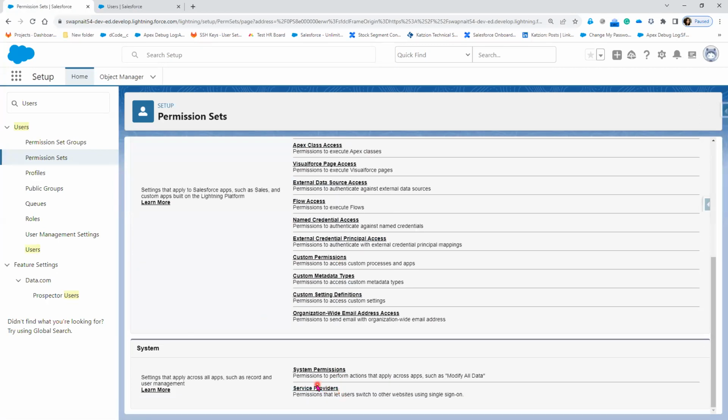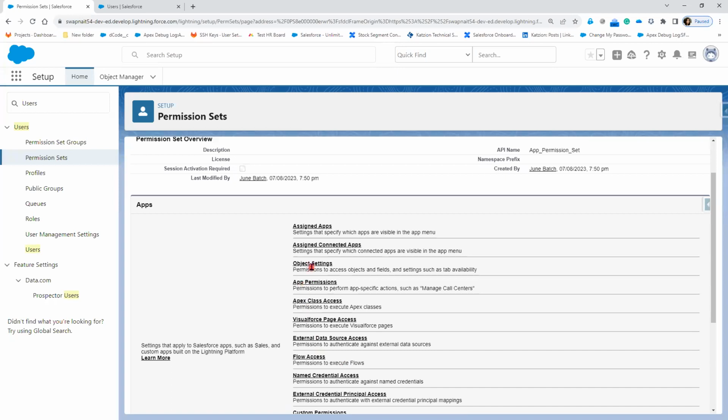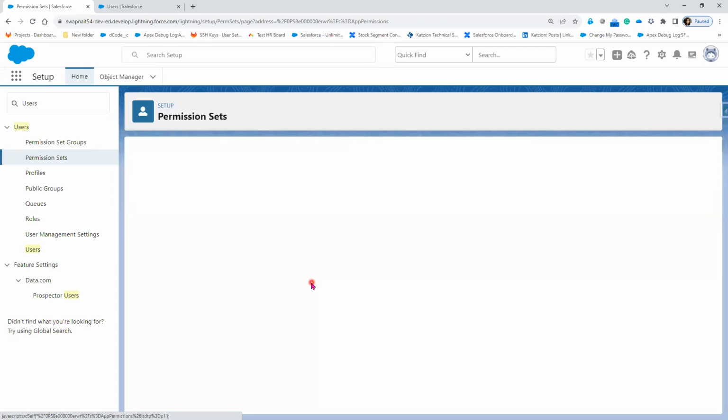So all these accesses will be available. In case you want admin or general user permissions, then you can go to the system permissions. Let's say here I'm going for app permissions. Click on this app permission.